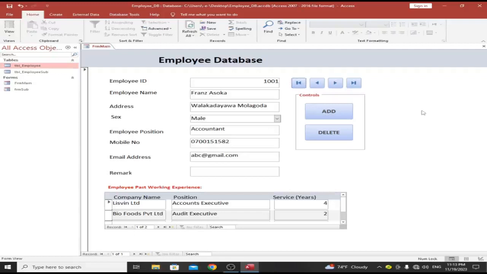So I think the steps I followed are clear to you. If you need any clarification or further explanation, please put a comment under the video comment section. I would like to develop this database further with you. Here I created the main form and the subform. For the subform I used MS Access continuous forms. This is what I wanted to explain today.